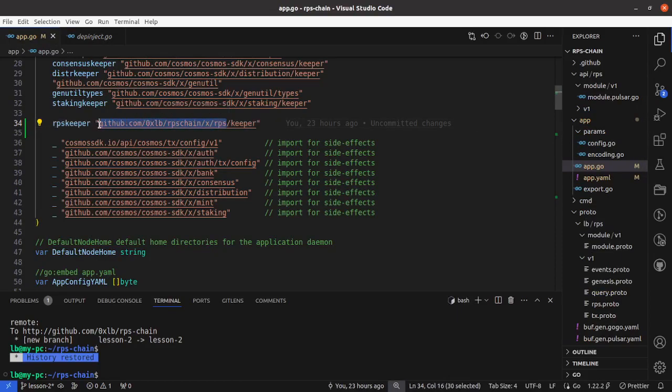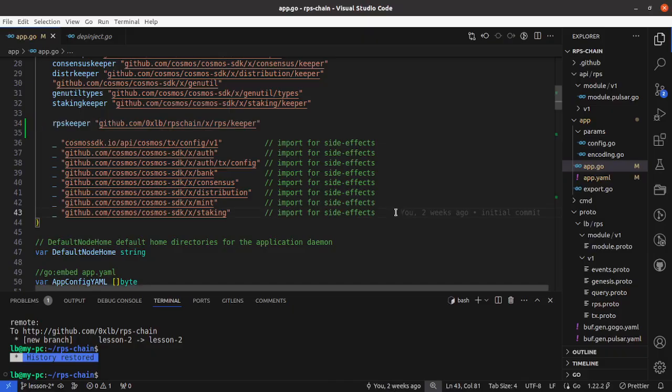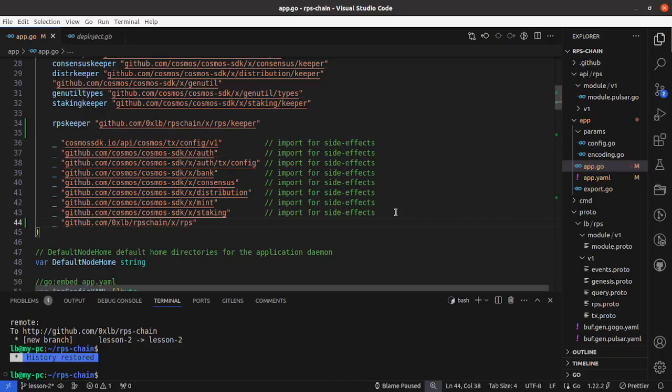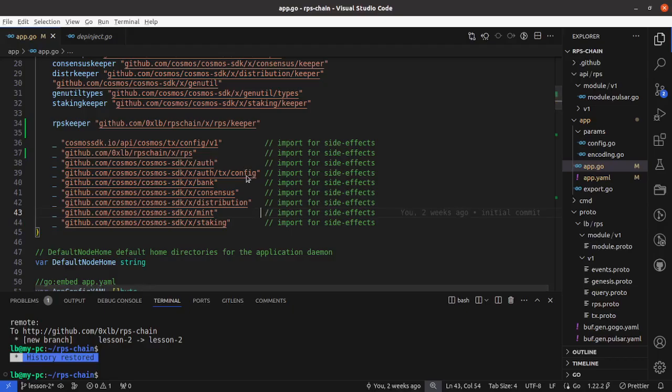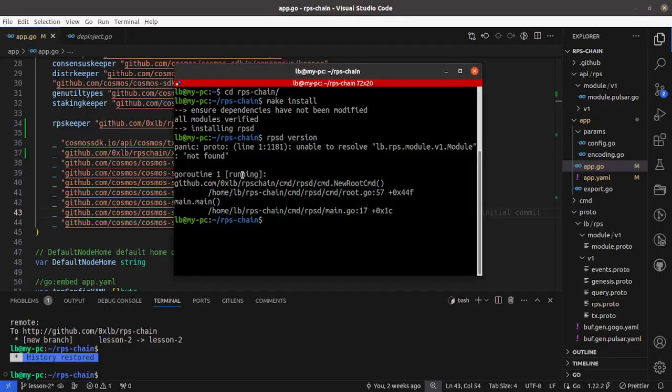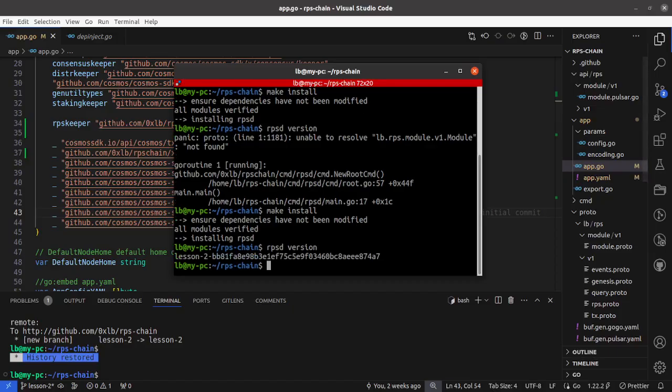So here we will add the corresponding import to bring the protos for this module. The same is used here for these other modules. And we format that, and let's try again to compile it. And now run a command and see what's happening. Now we are having the binary working correctly.